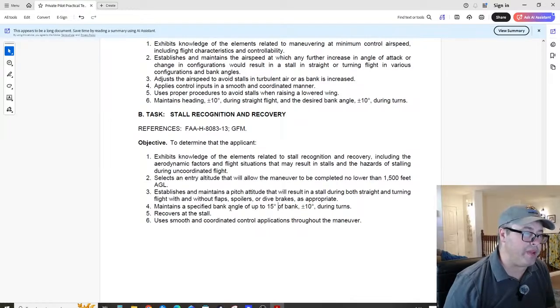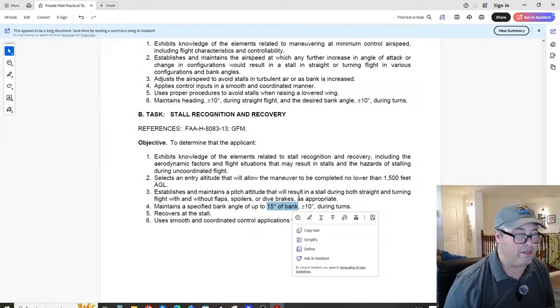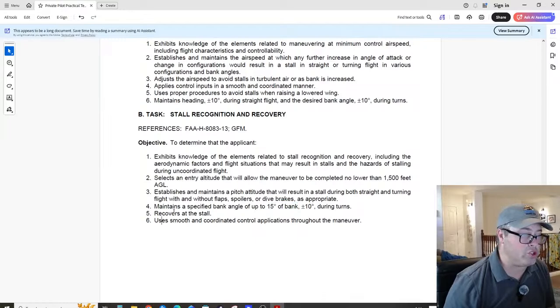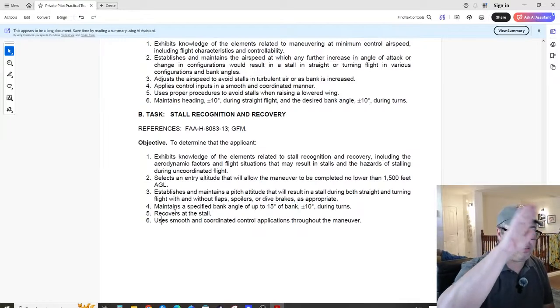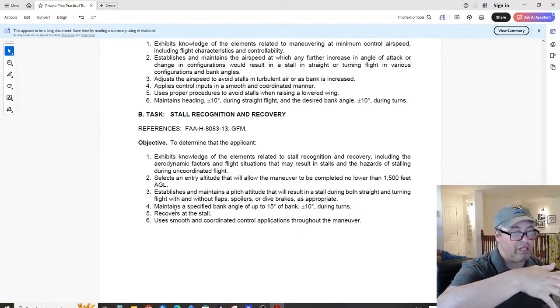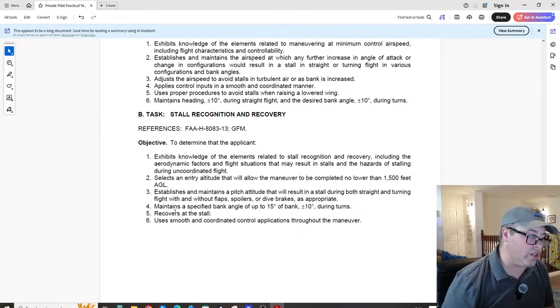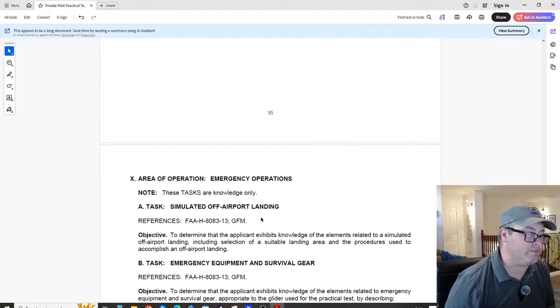Maintain a specified bank angle of up to 15 degrees. That's nothing, okay? Most people are like, oh, I'll put a big bank in there during my stalling turns. The PTS just says up to 10 degrees plus or minus 10. So that's it. You recover from the stall, okay? Lower the nose, level the wings, close the spoilers. Use smooth and coordinated controls throughout the maneuver to recover.